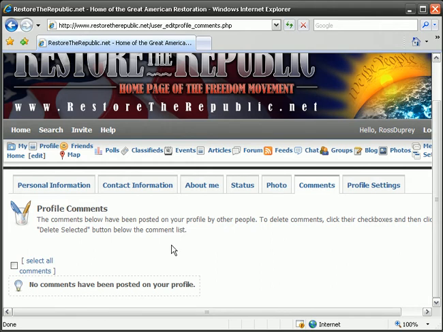We'll move on to the comments section here. My profile here doesn't have any comments on it right now, but if there were comments, they would be listed below this area, and you'd be able to select each comment, and then you could delete those comments if you did not want them on your profile, for instance. So this is a real handy feature here. You can moderate your own profile if you wish. Okay, we'll go over to profile settings.